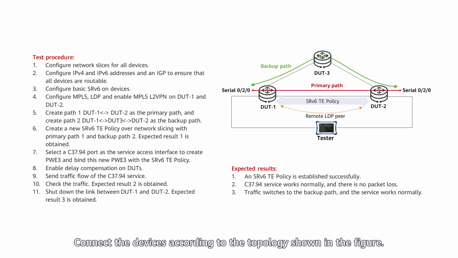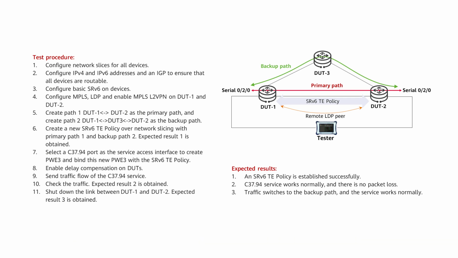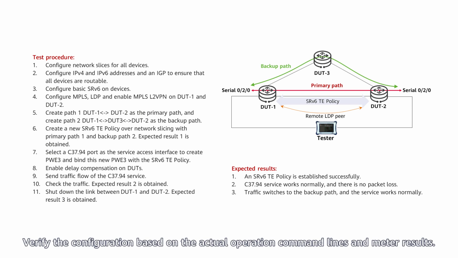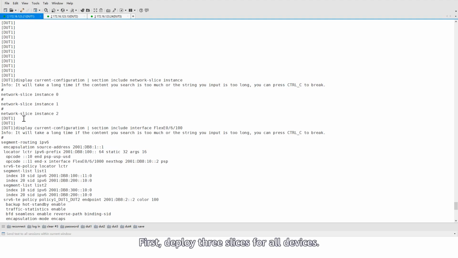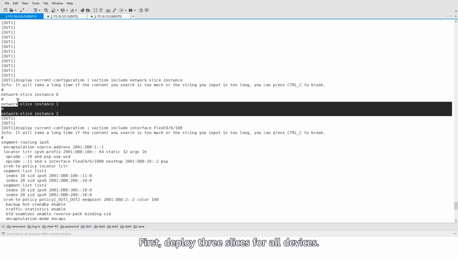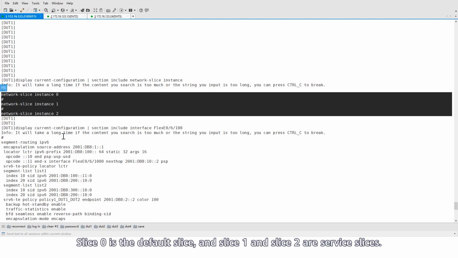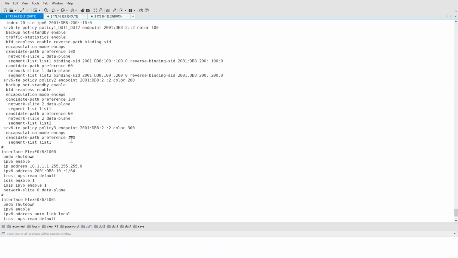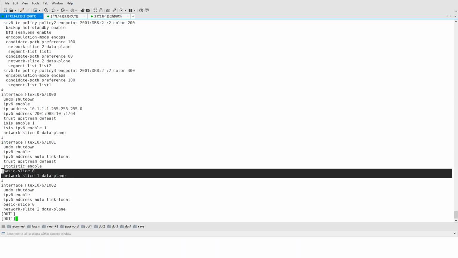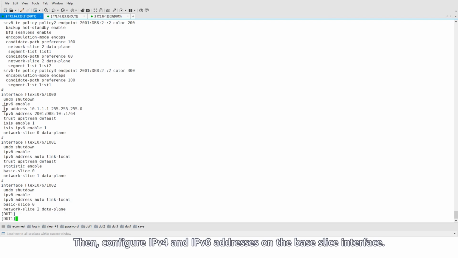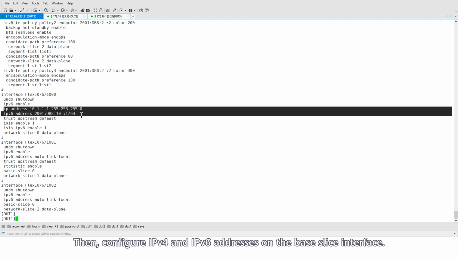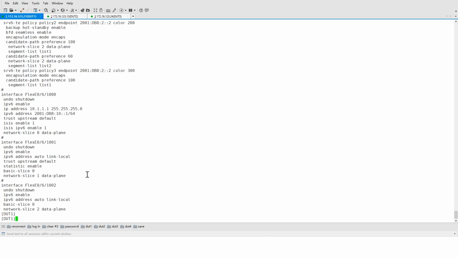Connect the devices according to the topology shown in the figure. Verify the configuration based on the actual operation command lines and the meter results. First, deploy three slices for all devices. Slice 0 is the default slice, and slice 1 and slice 2 are service slices. Then, configure IPv4 and IPv6 addresses on the base slice interface. You do not need to configure IP addresses on other slices.